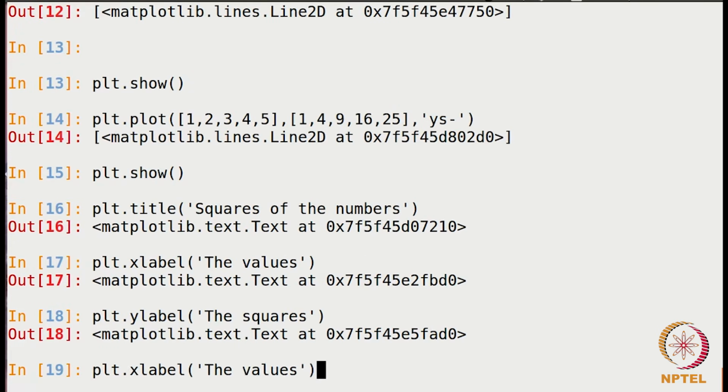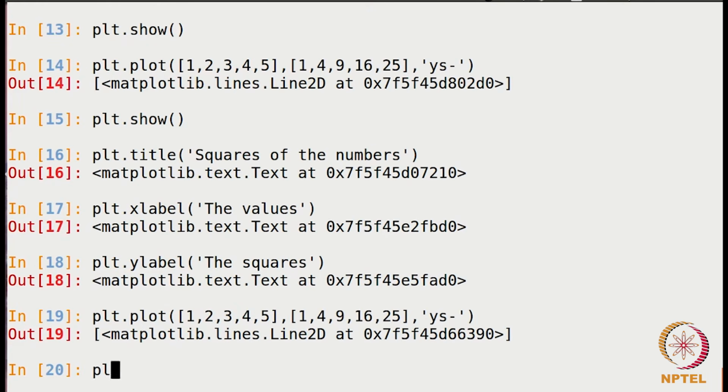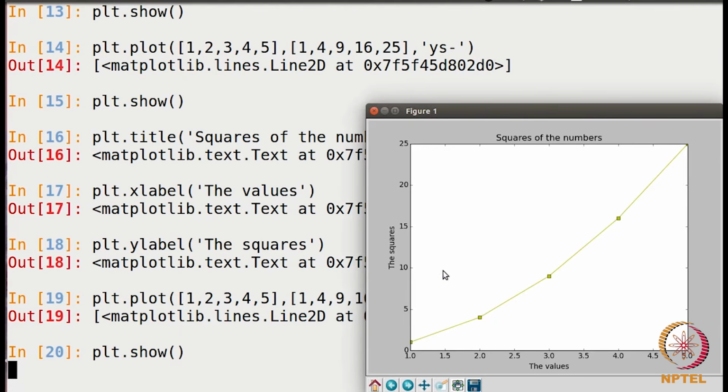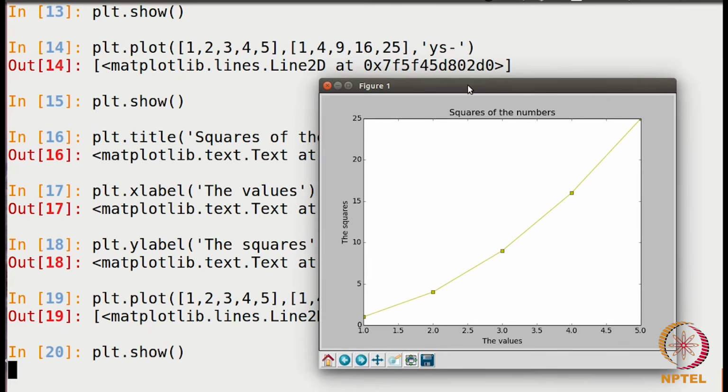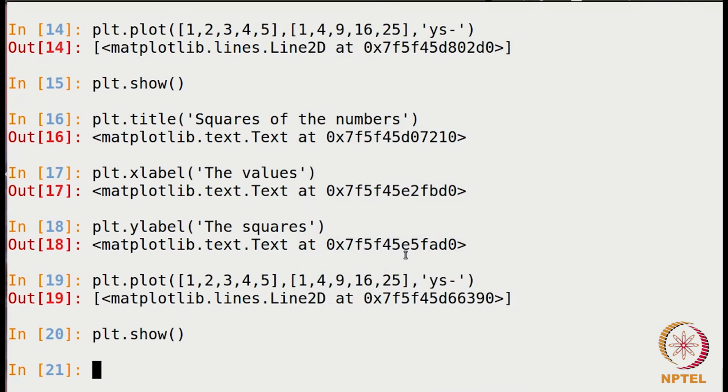Now again I'll call this plt.plot, and then I'll call plt.show. Now you see we've got the title of the plot. We have the title of the x and y axis as well. Okay, let me also show you that you can change the color and the font size of these labels as per your requirement. So let me give you one example here. I want to change the x label to be, say, red in color.